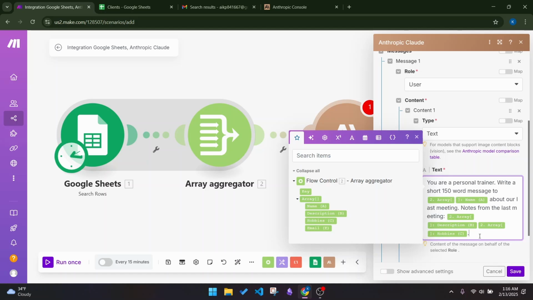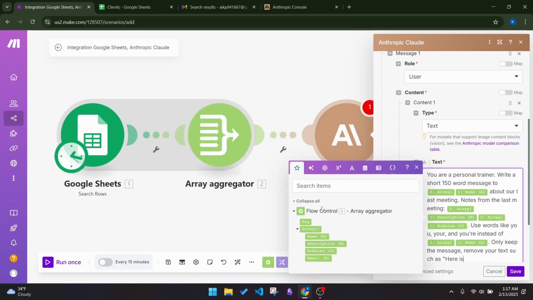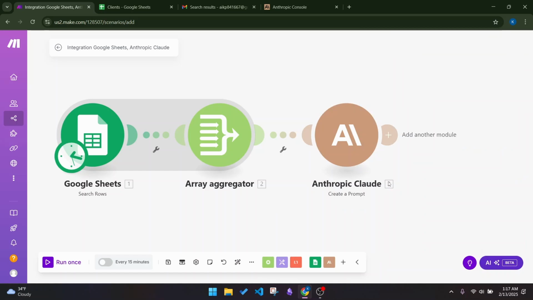Now that this is supposed to be a personalized message, we don't want our GPT to be using the name of the person too often. So we'll tell our GPT to use words like you, your, or instead of person's name. Now another thing to filter out is the message you initially get from most GPTs. For example, here is your blah blah blah. We don't want that, so let's filter that out as well. Let me keep the message, remove your text, such as here is your blah blah blah. Right? Go ahead and save that.